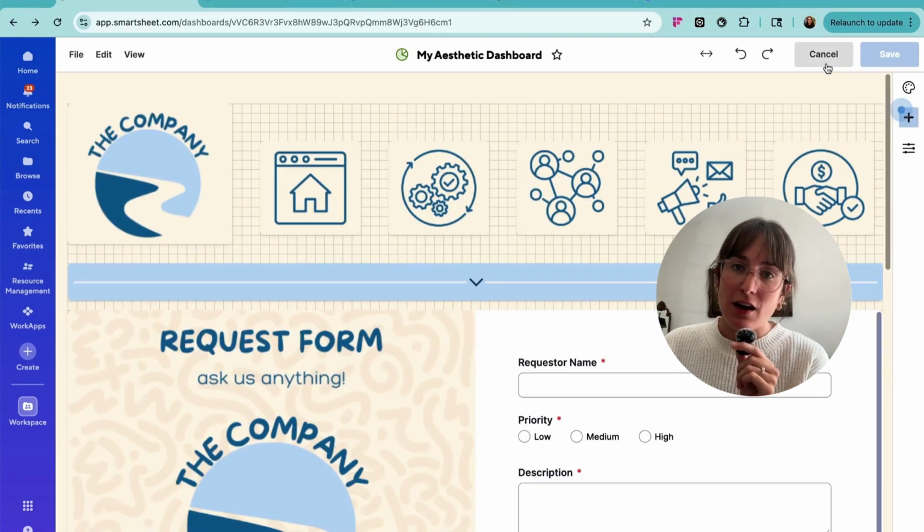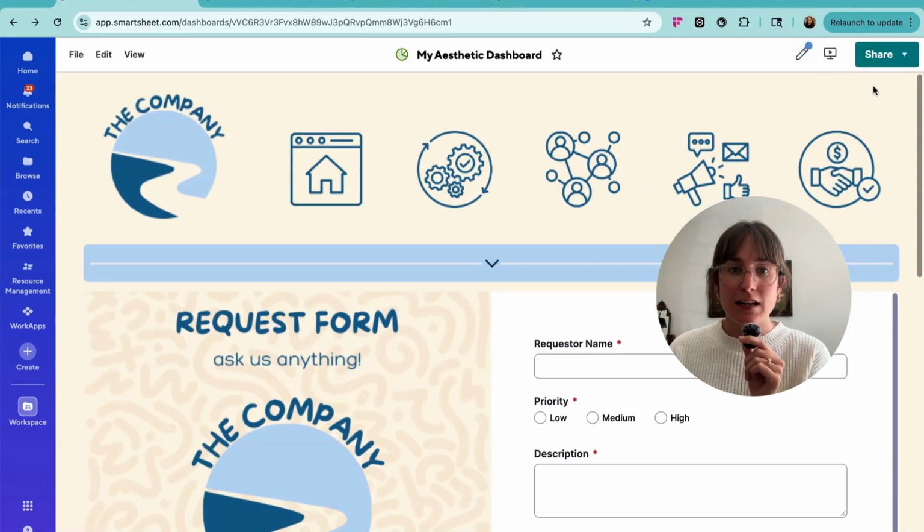But these are some hacks on how to make an actually aesthetic dashboard in Smartsheet. I hope this helped.